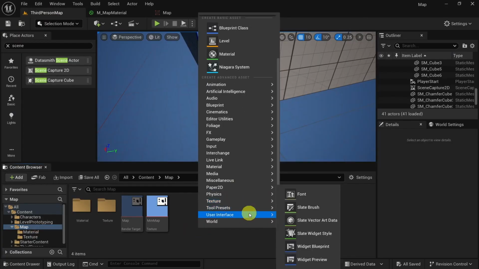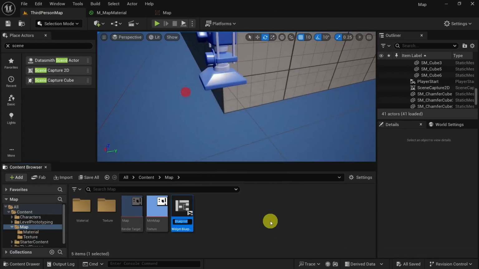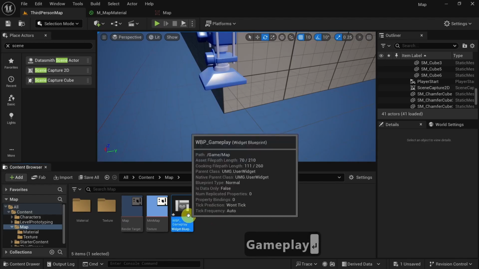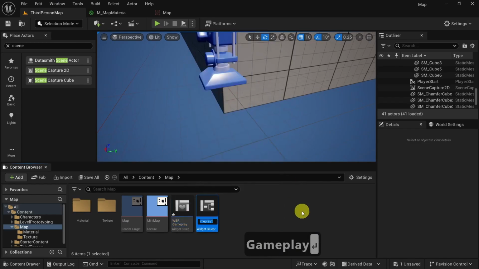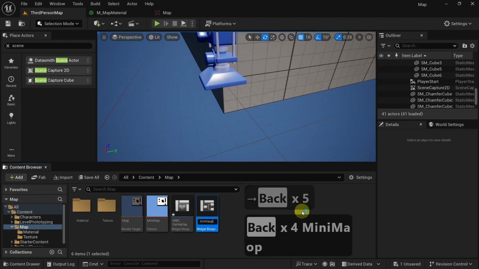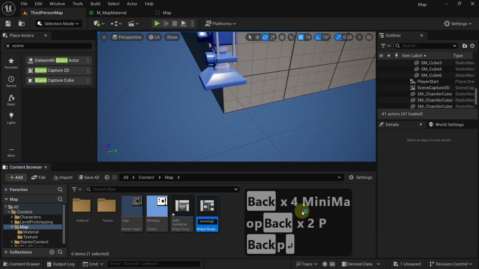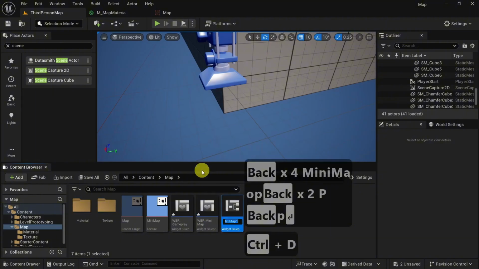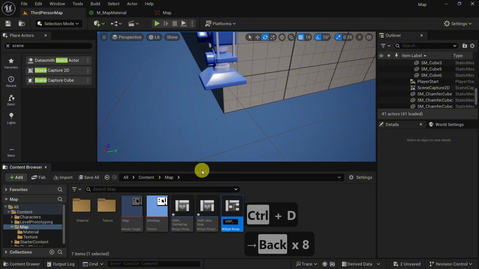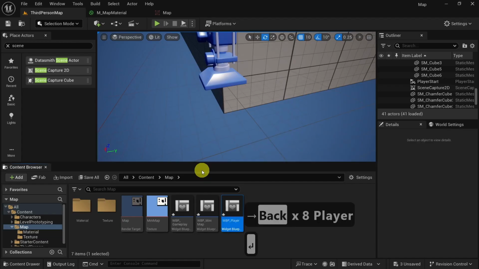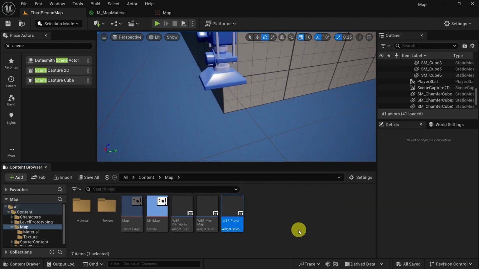Now from user interface, I am creating a widget blueprint. I name it WBP gameplay. We need a few widgets. Now duplicate it, and it will be WBP minimap. And I need another one, Control D, and it will be player. So for now, these three I am creating. Now save all. Now we can start our work.